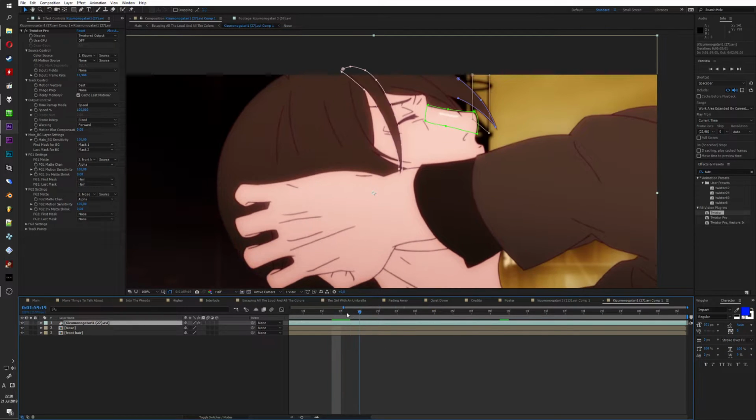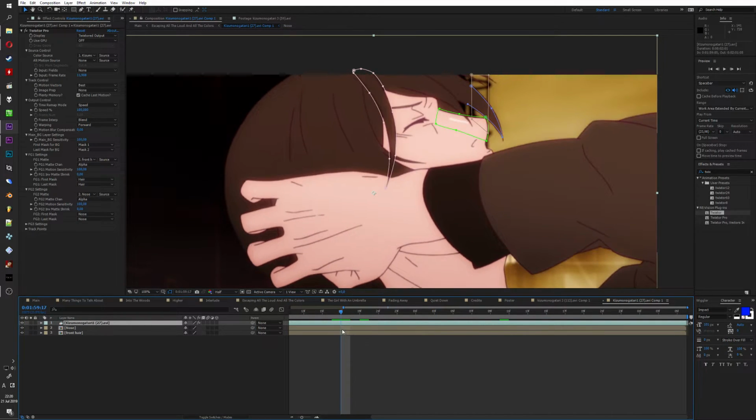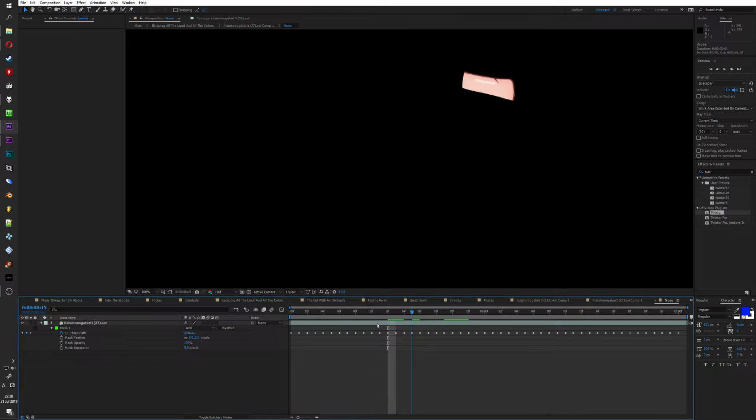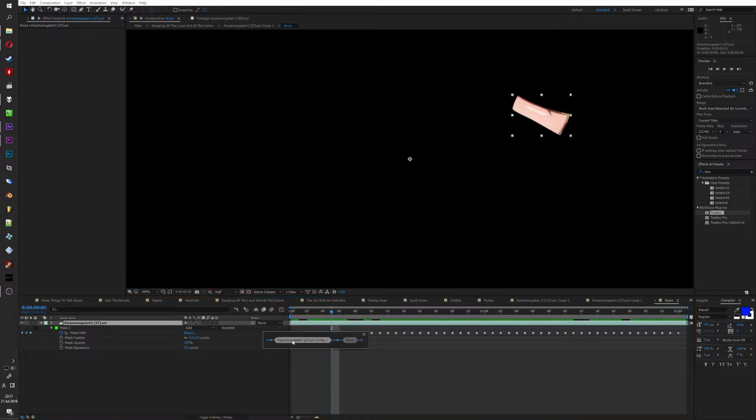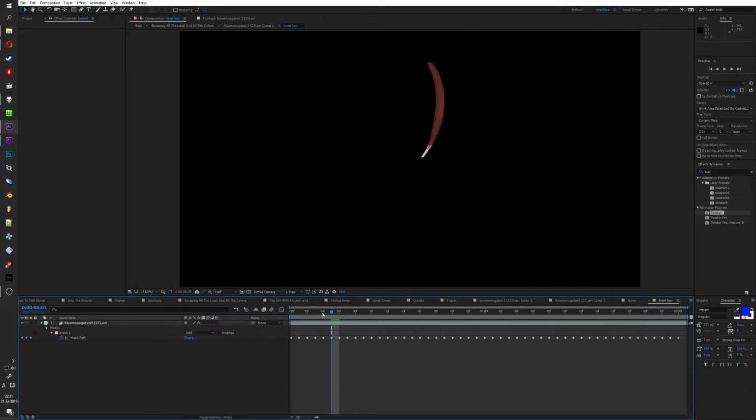I've duplicated this layer and pre-composed it. Inside the pre-composition, I've masked a specific object, like this nose. You see how it follows it around. And same thing with the front hair. I've masked the front hair thing, and it just follows it around throughout the whole scene.